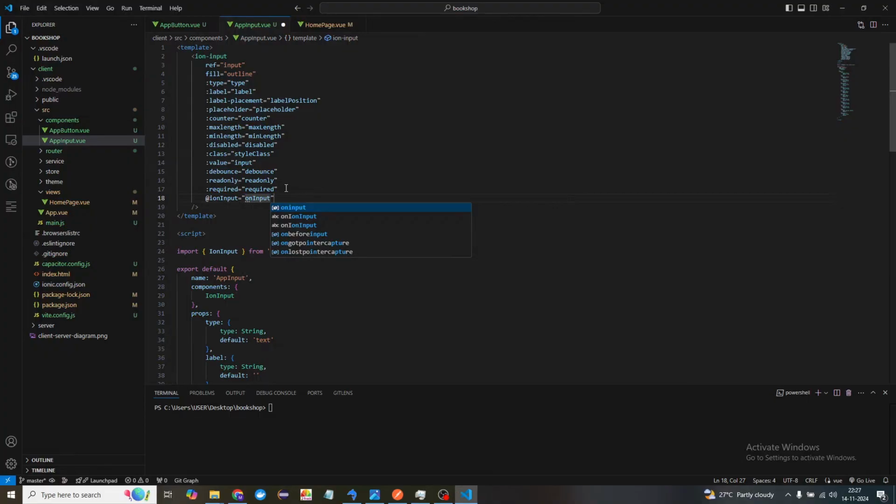But when it comes to the case of child to parent, in that case, how are we going to send data back to the parent? So there, this event comes in handy. We are going to use events to emit the data so that the parent is able to listen for that event.